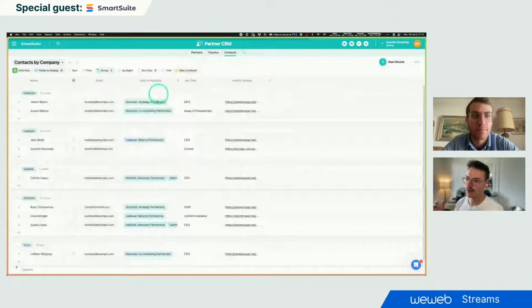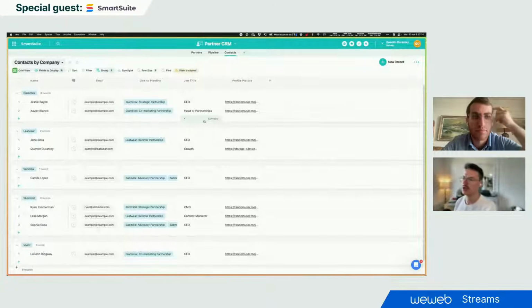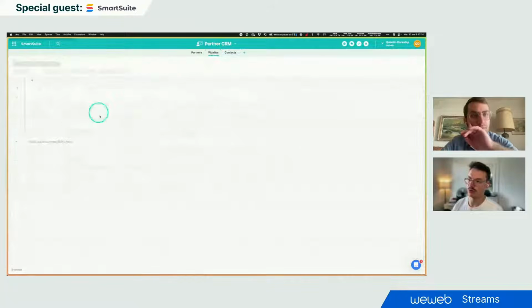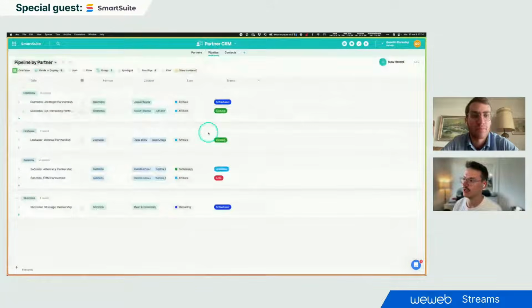And that's really powerful because it's a clean way to handle your data. And the cool thing is that in WeWeb, you'll be able to also redo these links between tables so that you'll be able to display the right contact for the right company. Like what we'll be doing in the pipeline, basically, we'll be displaying the right company and the right contact. And that's really powerful.